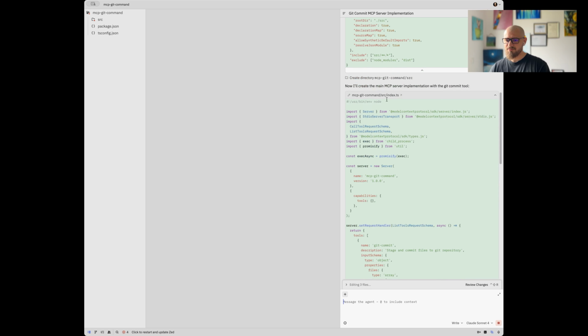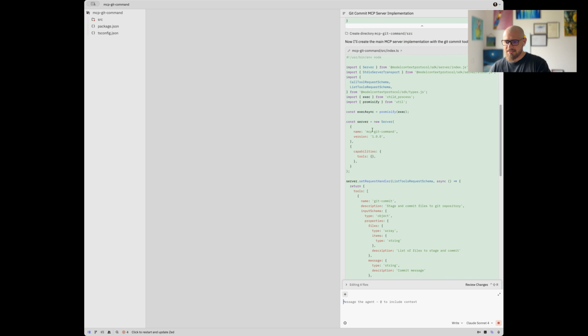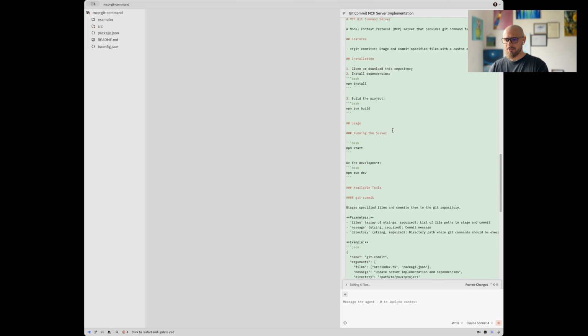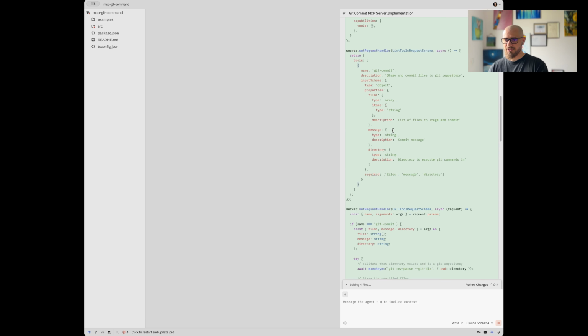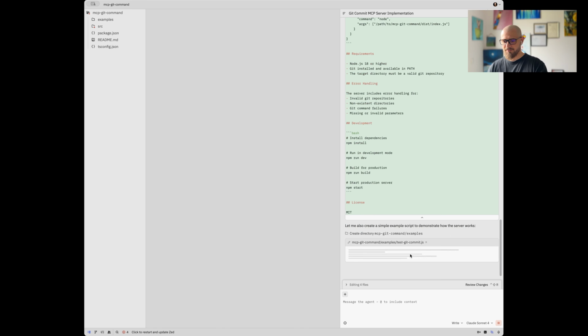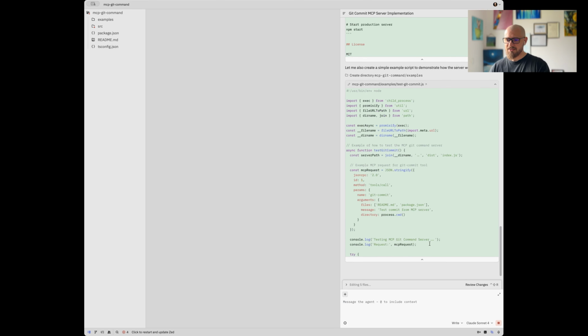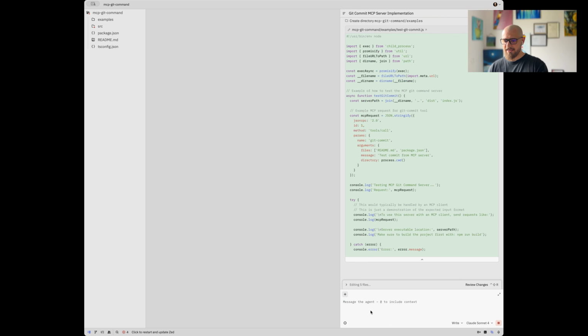So let's see what it builds for the index.ts. So it's creating the new server. It's calling it MCP Git command. Great. It has version 1.0.0. Yeah, let it be. And we have a description of the tool. So we have a tool, git commit. Yeah, it's jumping. Sorry. No, let's wait till it finishes. Yeah, it's creating the test of git commits.js, and so on and so on.